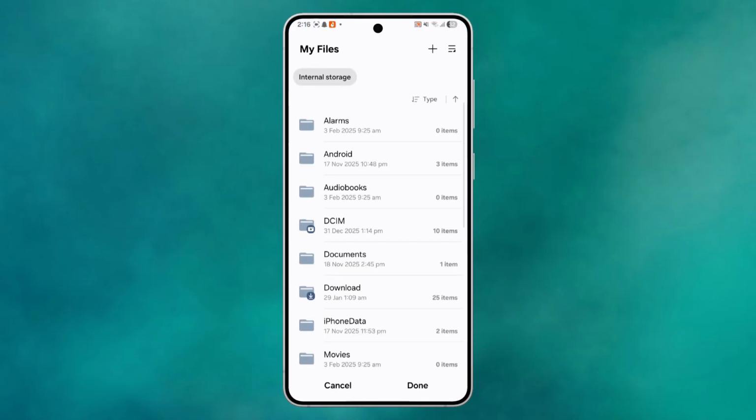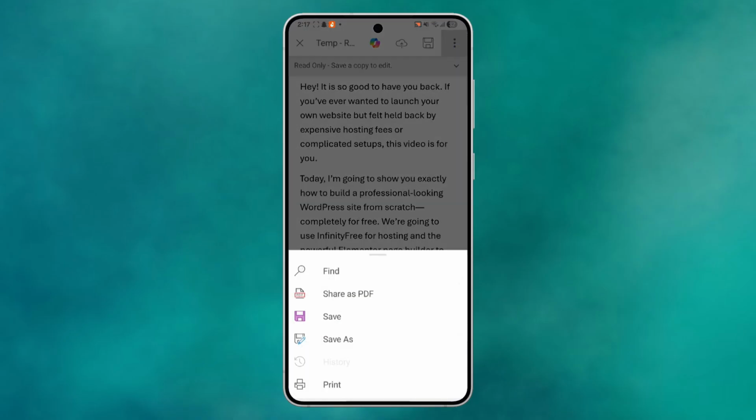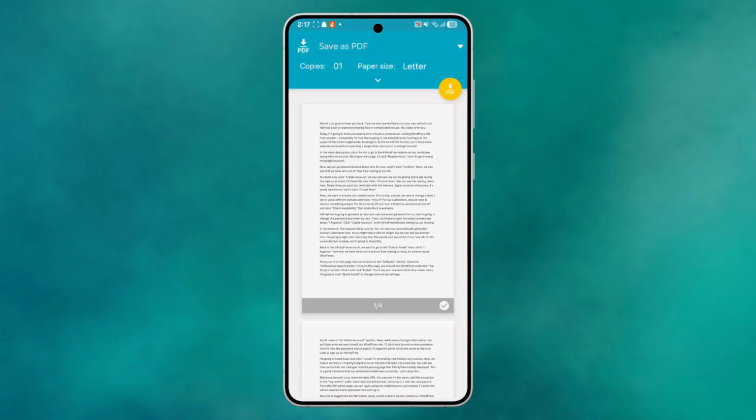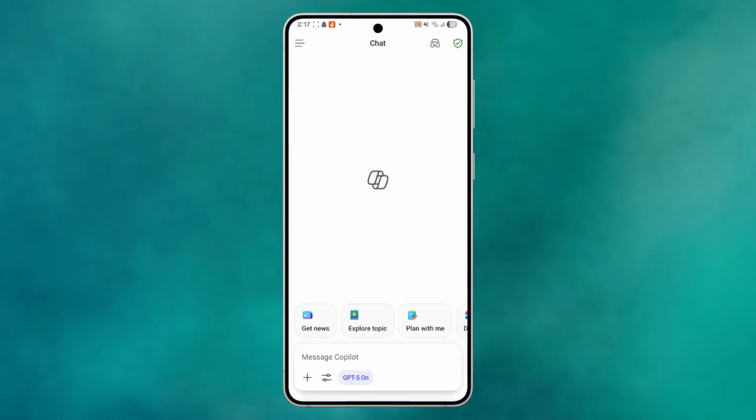The last method is for text documents. Upload the file to Drive, open it, tap the three dots, select Print, then choose Save as PDF. So that's basically how you can make a PDF file on an Android phone.